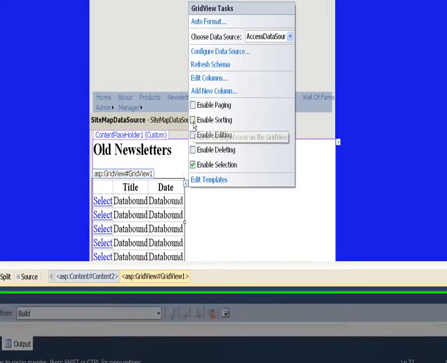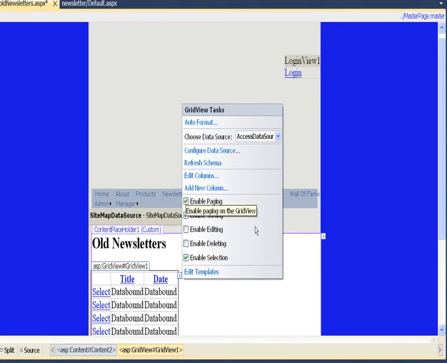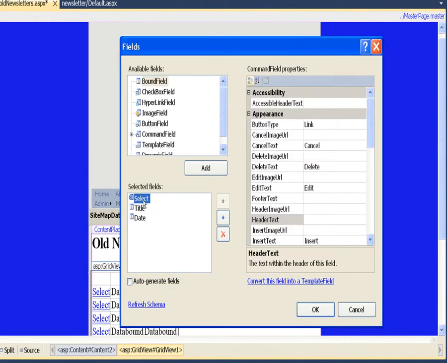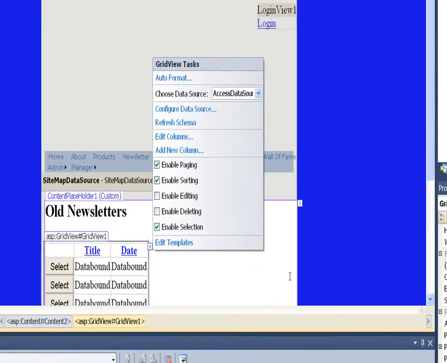We'll enable sorting. I'm not sure how many I'll have on here, but we'll enable sorting and deleting as well. And then I'm going to go back into the columns and make this one a button. Okay, so that is what we'll do for the formatting.